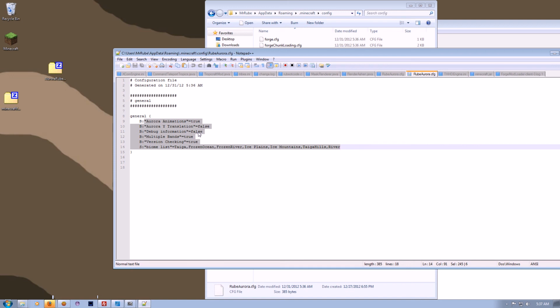Version checking, what that does is this mod automatically will check if your version is correct, or at least up to date. If it isn't, it'll display a message with a link to the download page. This might cause some issues with logging in. But if you set it to false, it should be perfectly fine.